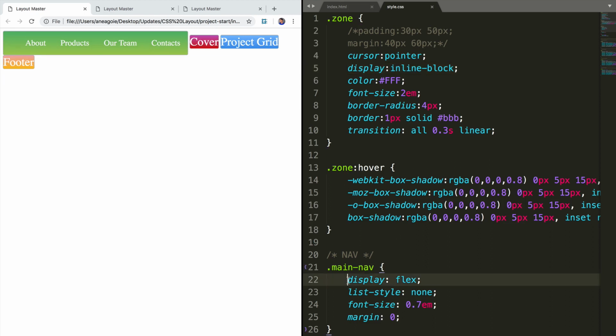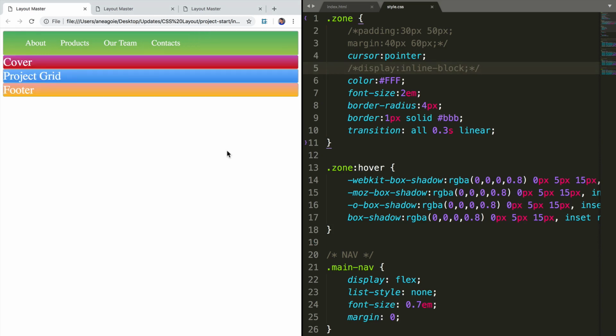In our case, our main nav is going to have flex display. So we don't need our inline block anymore. I'm going to save and refresh, and that's a lot better. Because divs are automatically block, our displays for these bottom ones are now going to just be blocks, but our top one, our nav bar, has flex now, which is great.